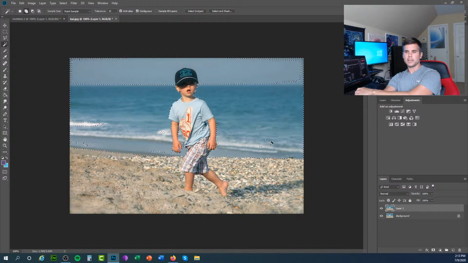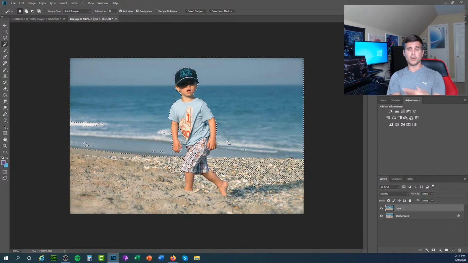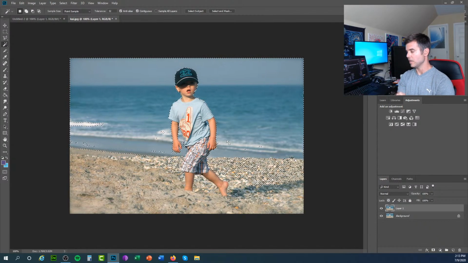I'm trying to get him out of the image, but this is not a simple task, especially right here. I've already selected some of his shorts, because remember, Photoshop doesn't know what Kai is, or that he's a person or anything. It doesn't know anything about him. What Photoshop is doing is looking at similar colors and using some kind of algorithm to interpret what colors should be selected and what should not.